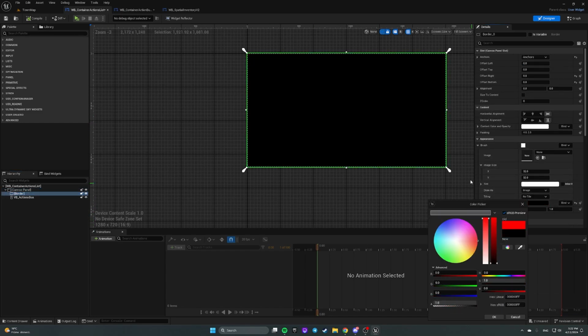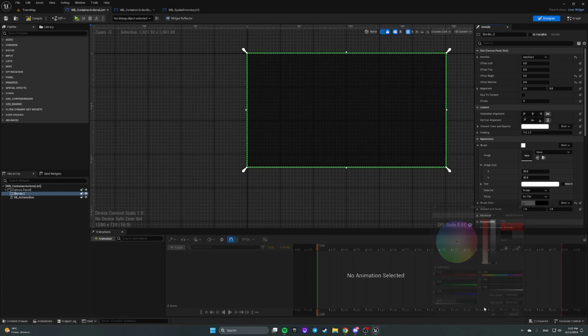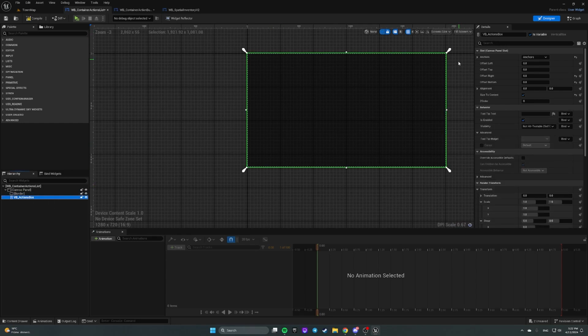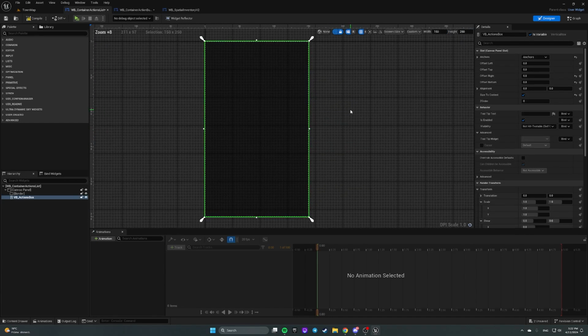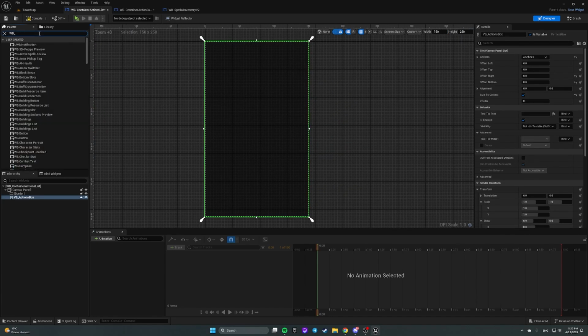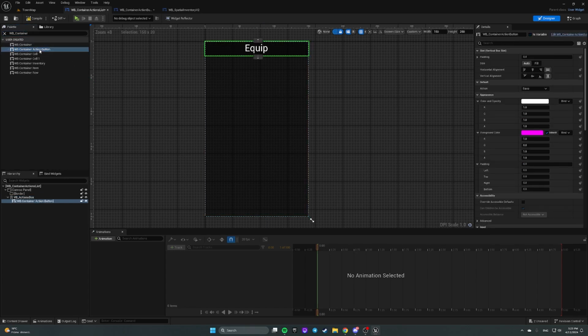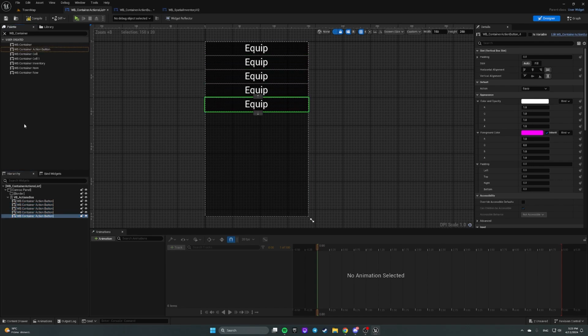I'm gonna change the border color to black with alpha 0.5. The vertical box should have some paddings. Let's select custom position, custom size. Height is gonna be 200, 250, and 150 here. Let's add a few buttons for the test container: button, container action button, 1, 2, 3, and so on.